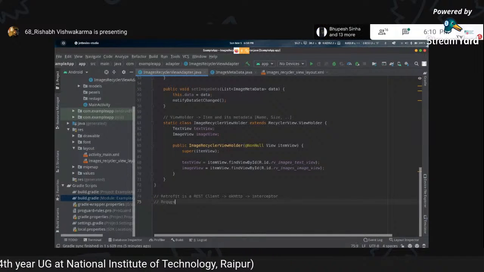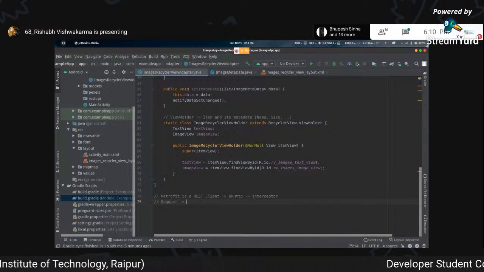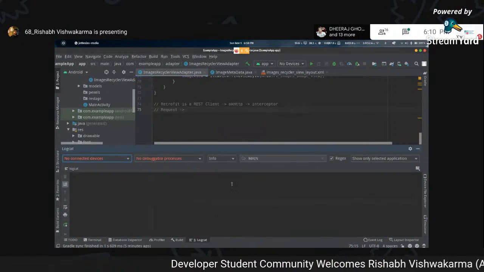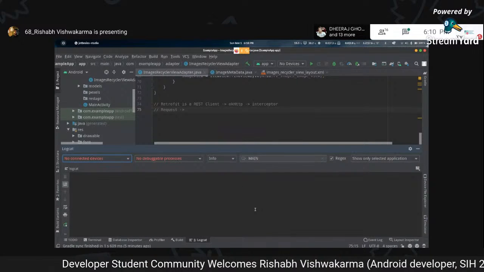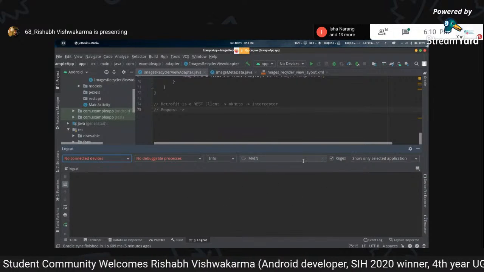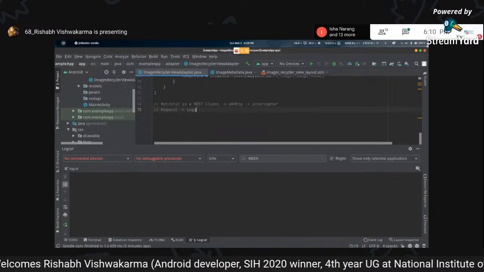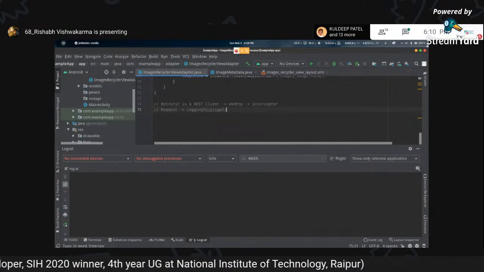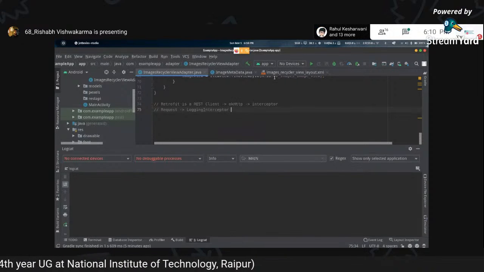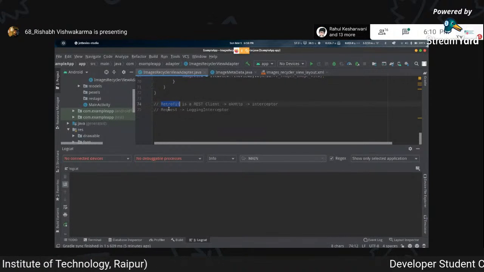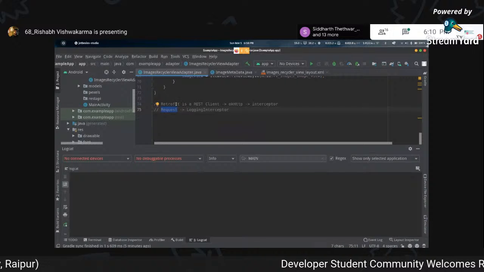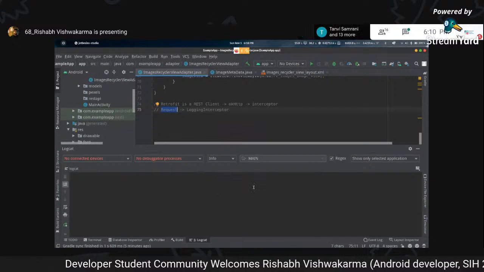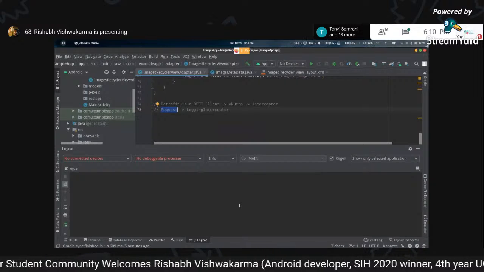Suppose we make a request, and we want to log this request. We want that request to be shown here so that we can see whether we have sent a correct request or not. How would we know about that? Hence we need a logging interceptor. Whenever you make a network call or request to some server, it will just print that information right here so that you can see whether you have done things correctly or not.